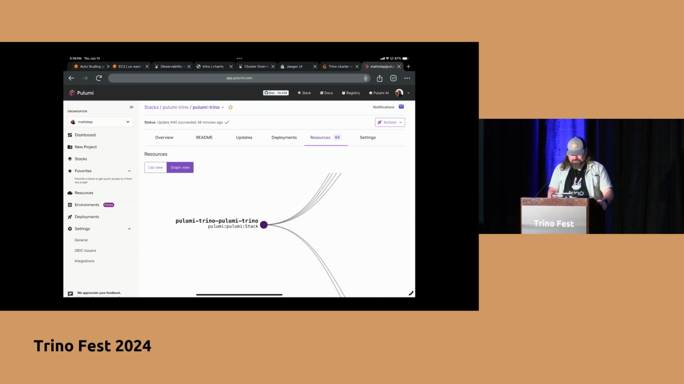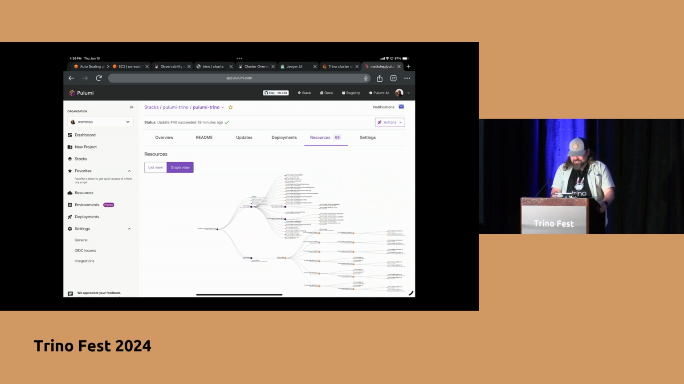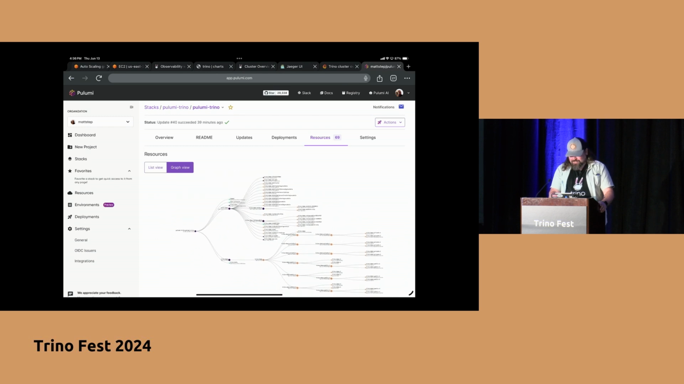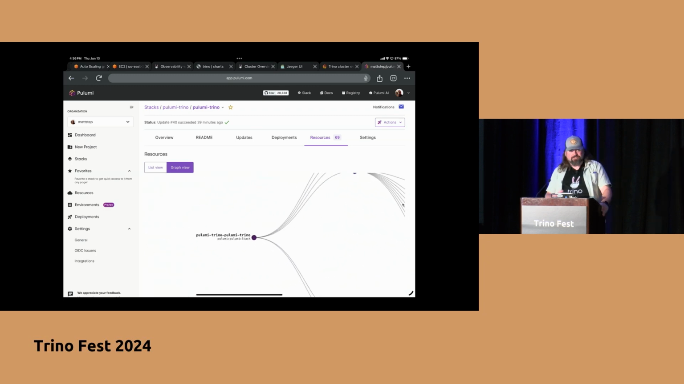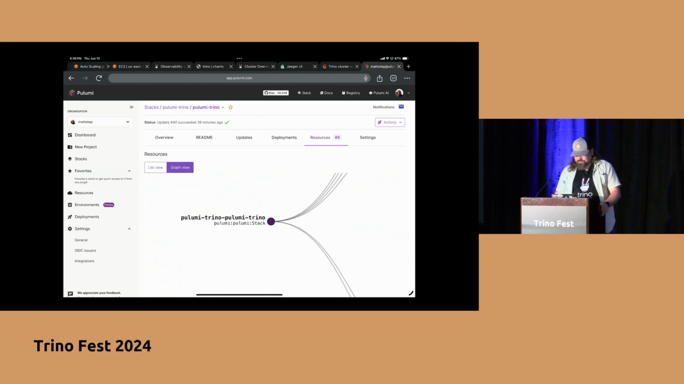So one of the cool things that you get out of using Pulumi, and this is actually going to be able to zoom in pretty well. Cool. I'm going to zoom it out so it's really hard to see again, since you're all used to that. This is all of the resources that are being deployed by Pulumi into AWS through that little chunk of code.